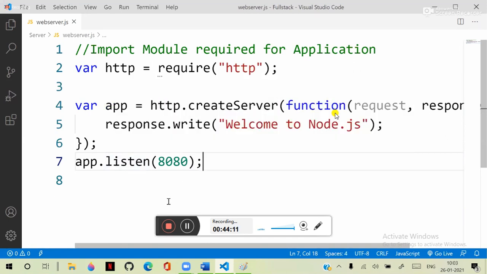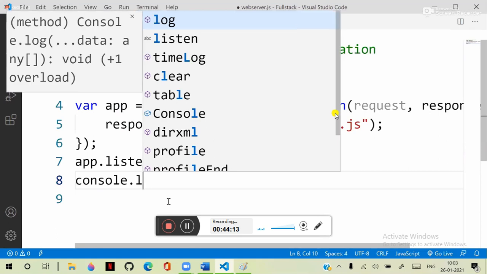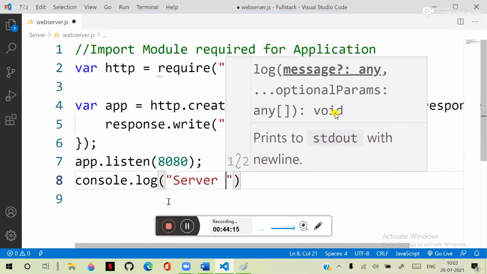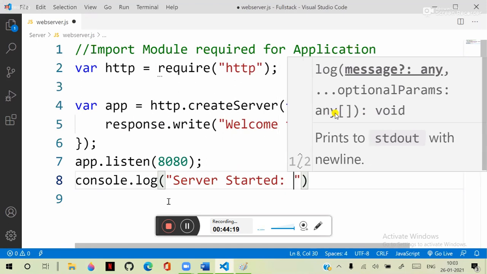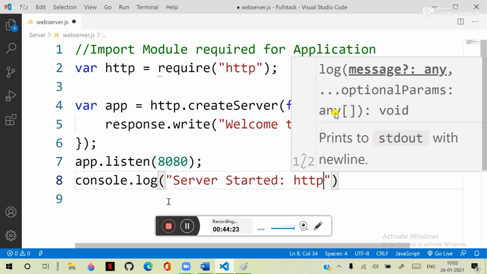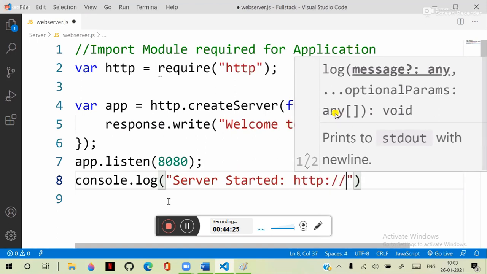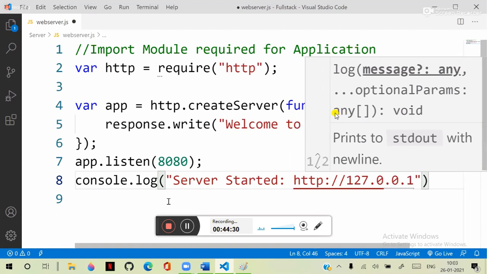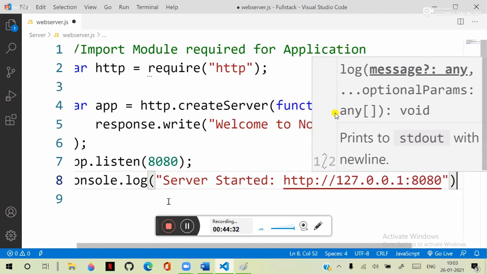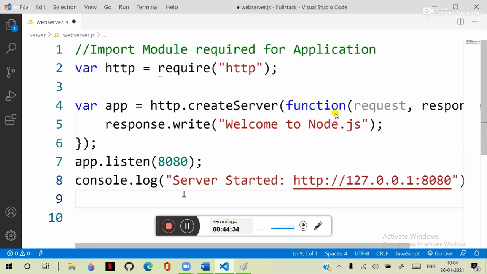Then, what is your server address? We will put a message, console.log, "server started". And the address of your server generally will be http://127.0.0.1:8080, where 8080 is the port number. So it says the server started on this particular port number.